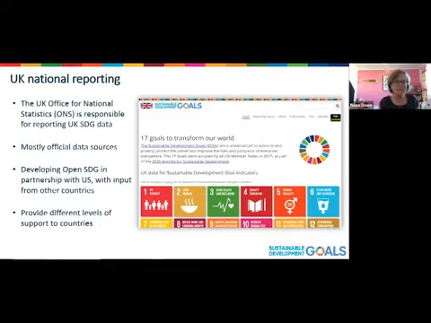So we needed a platform to be able to report our data, and we are working in partnership with Code and with the US government to develop the Open SDG data platform. And in order to be able to source the data, we work in partnership as well. So we work across government, academia, businesses and charities to look and source that data that we need.